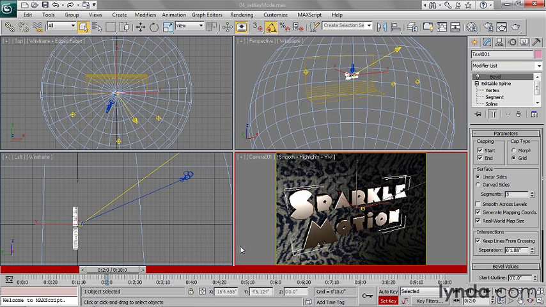Okay, and then if I want to create a position key for the selected object at this point in time, I'll just click the big skeleton key button. Boom. And a keyframe is now created.